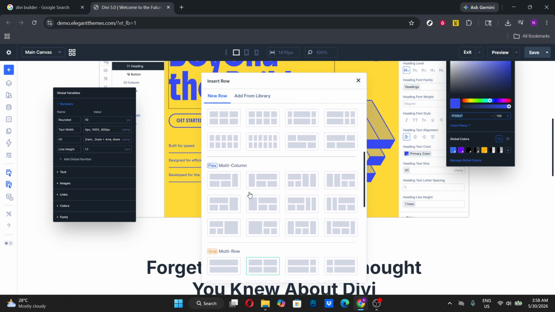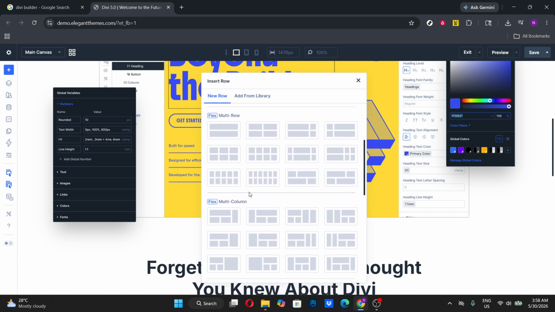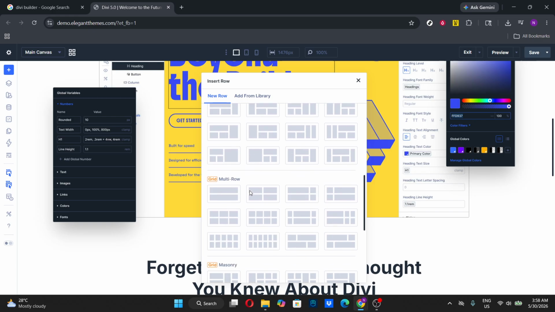You'll see the green row outline appear, confirming it's in place. If the location isn't perfect, you can drag the row handle to reposition it until it's exactly where you want. With the row in place, you're ready to add content.